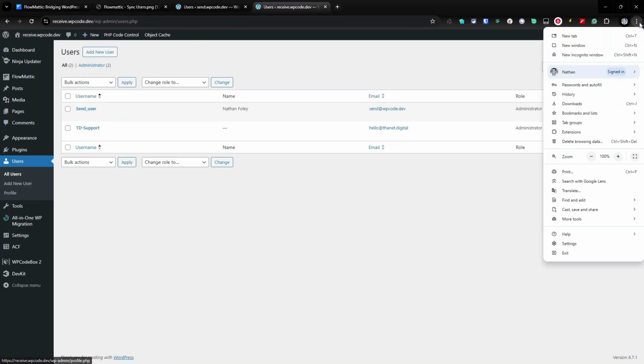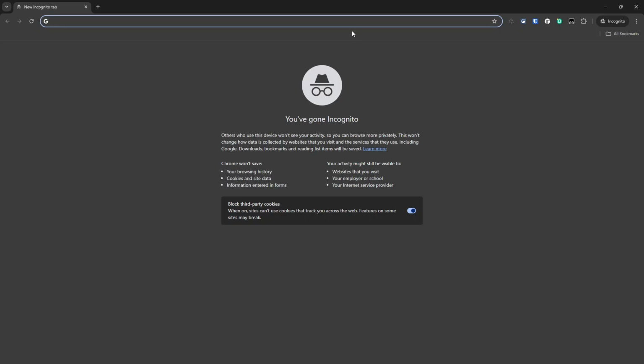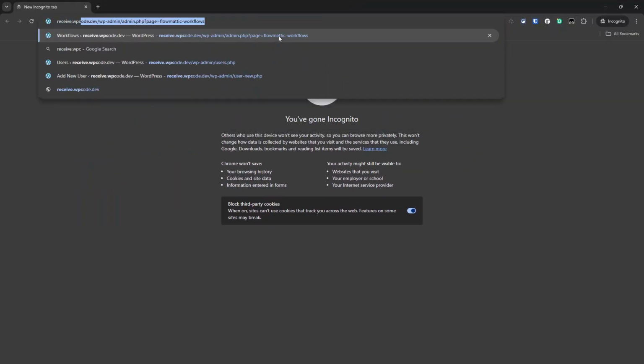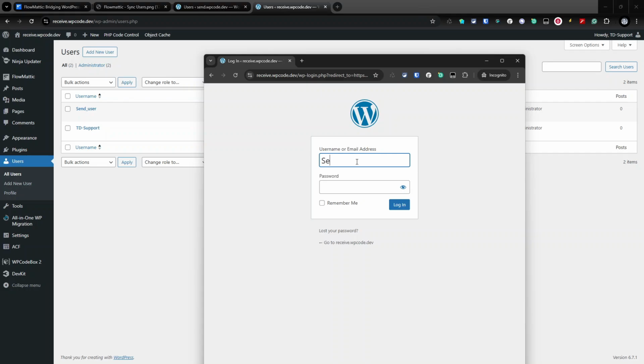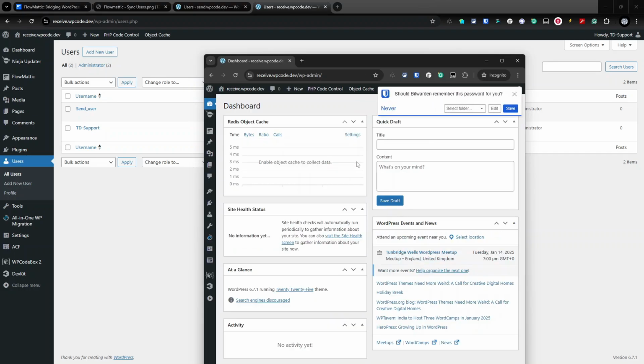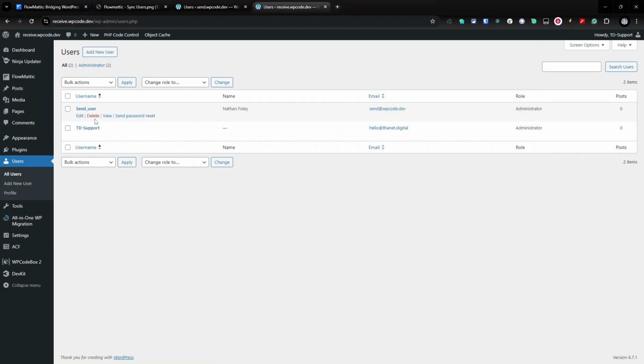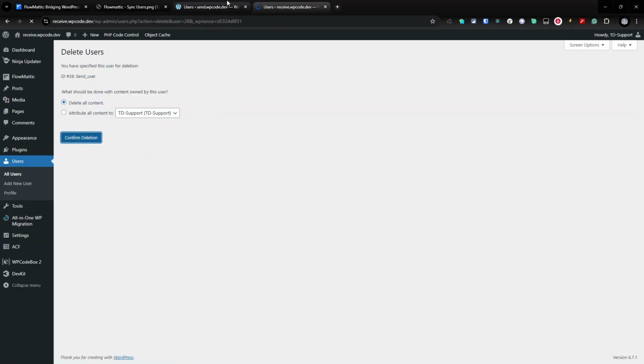Now I'm going to open a new incognito window, and I'm going to, it was receive, wasn't it? Yeah. I'm going to go to receive. And I'm going to log in with whatever that username was, send user, and I'm going to put my password in, and I'm in, and as you can see, I'm an administrator of the site.